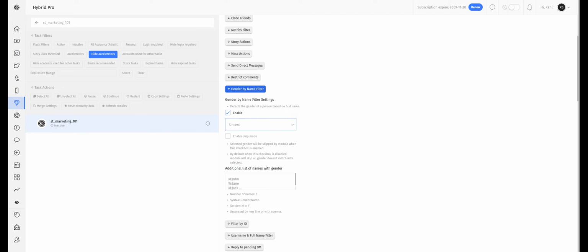Step 3. Additional customization, optional. Enable skip mode if you want to skip certain genders instead of filtering them in. Add custom names to specify gender recognition. Use the syntax M, John, W, Jane, M, Jack. M represents male, W represents female.